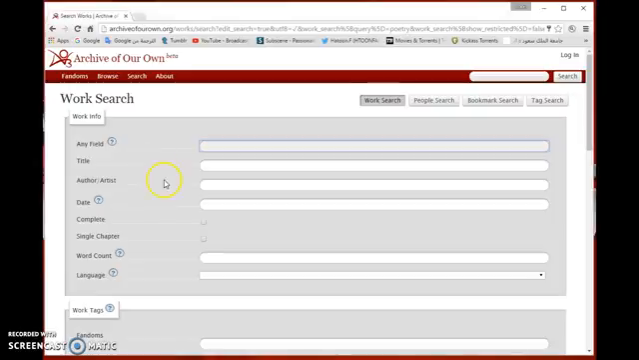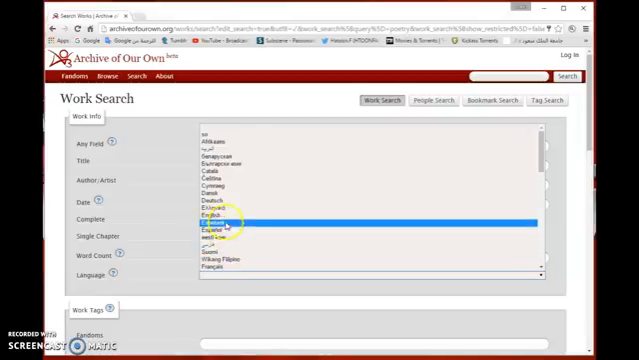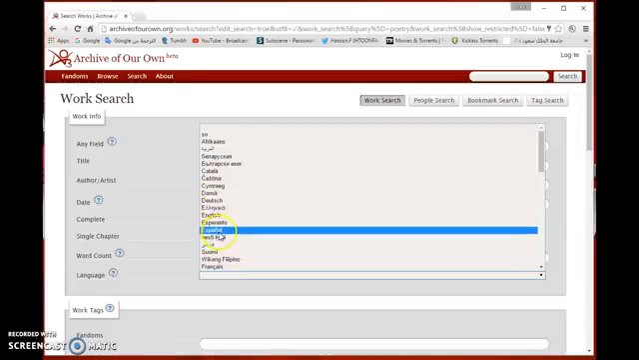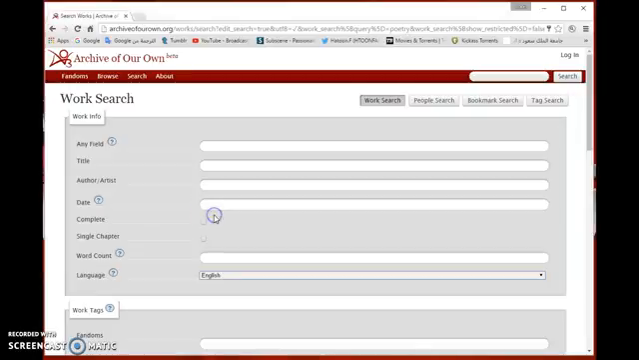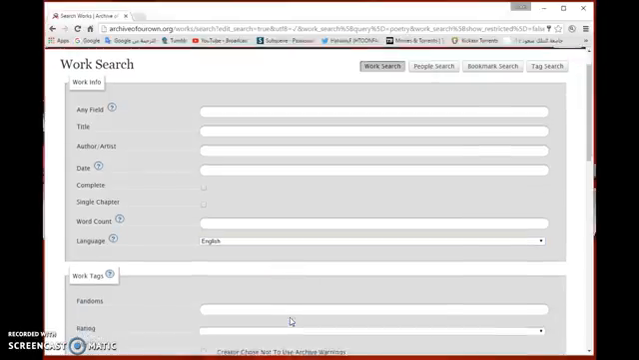There is a title for the work, the author's name, the date, but I don't have anything in mind, so I would just skip them. There are the complete works if I want only just complete works, but I don't mind. There are the single chapters one if they are novels or stories. There are the word count. There are of course the language. I would choose English, because I'm translating it into Arabic, for example.